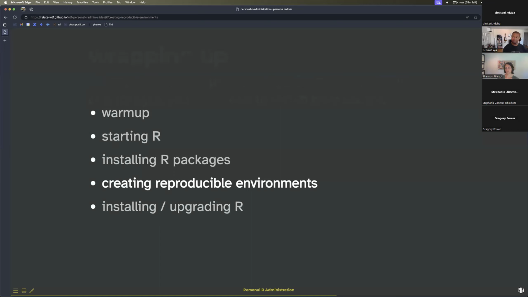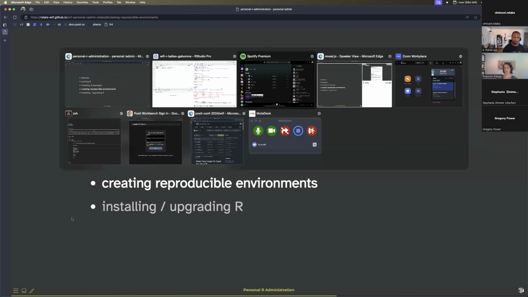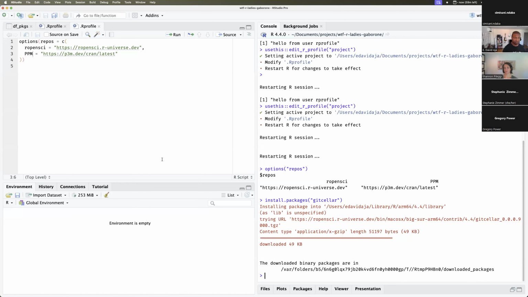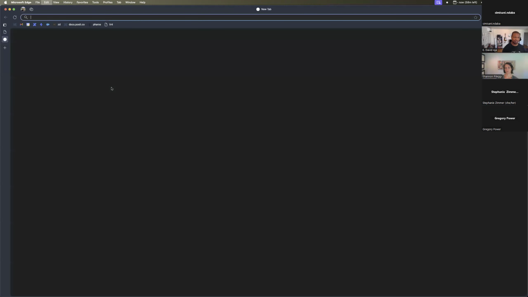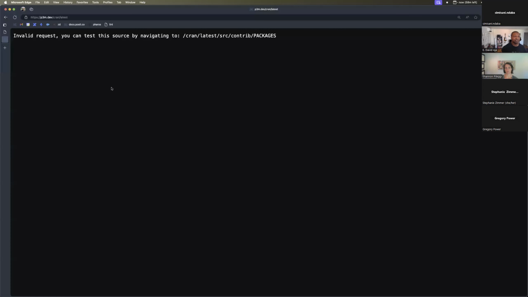So if you can go back to your R session, you had a URL to point to the package manager. Is that correct? When I go there, it doesn't seem to work. This URL. Yeah. Maybe I'm typing it wrong. Let's see what happens.